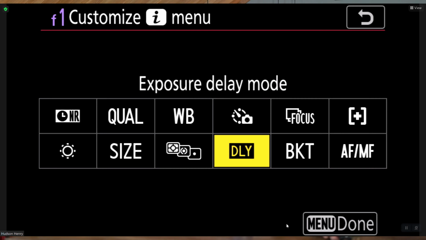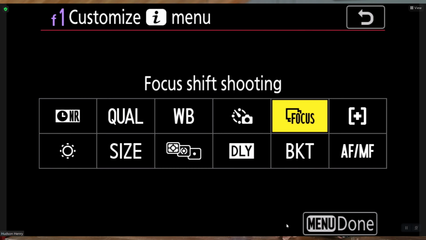Exposure delay. I told you how important that is for long exposures. It's like having a cable release or remote control without even deploying one. Focus shift shooting. We talked about that when we went through the focus shift shooting menu. This is going to let you set what that step width is and capture multiple images to blend with focus stacking software like Helicon Focus or Photoshop.